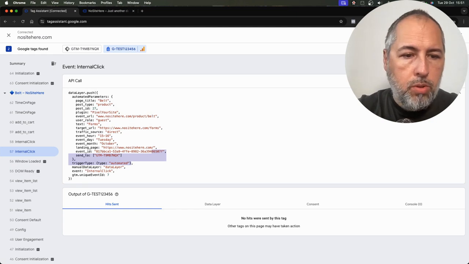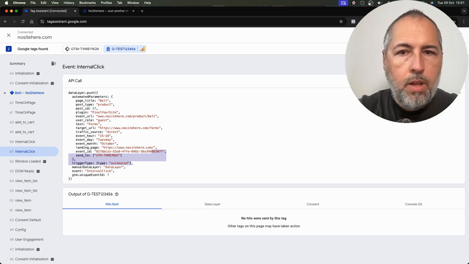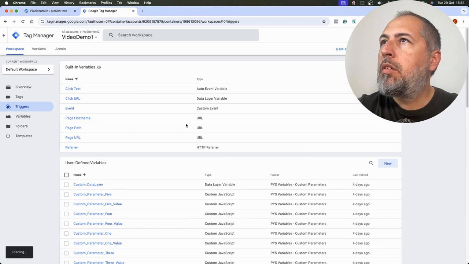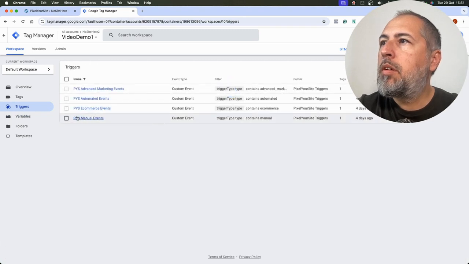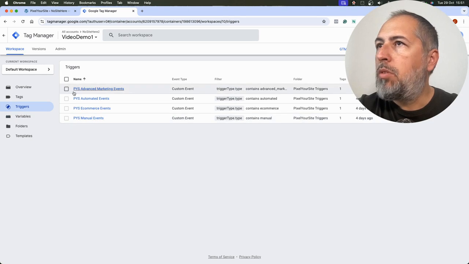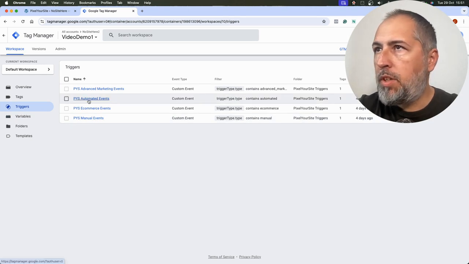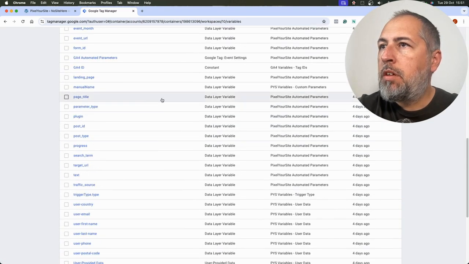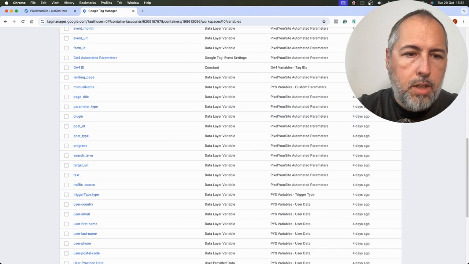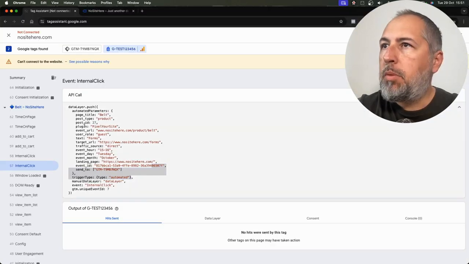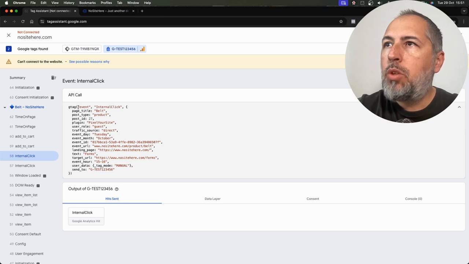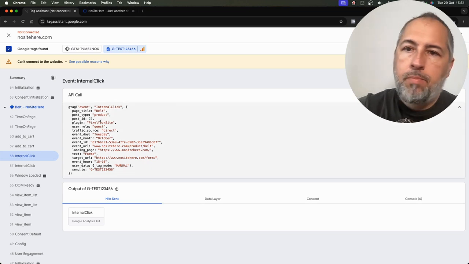So I can show you this event was detected by this trigger. Manual event. No, automatic event. So this trigger detected the event, and these many variables detected the event variables, all this data. And as you can see, this is the actual event sent to GA4. It has all the data available for it.